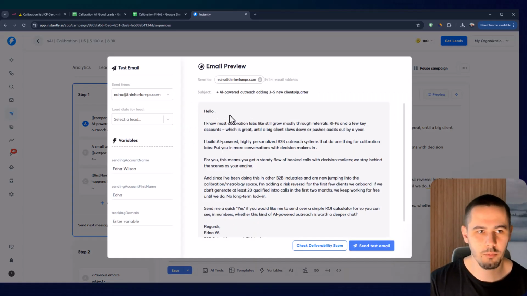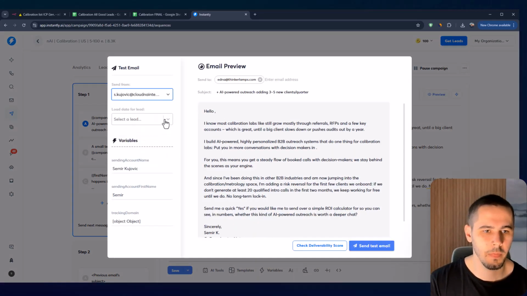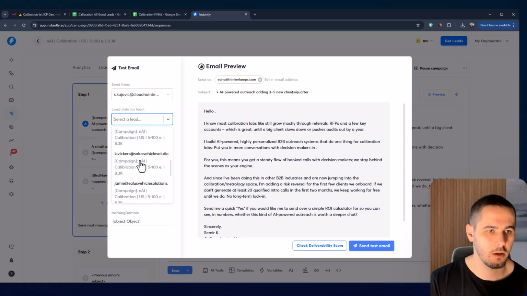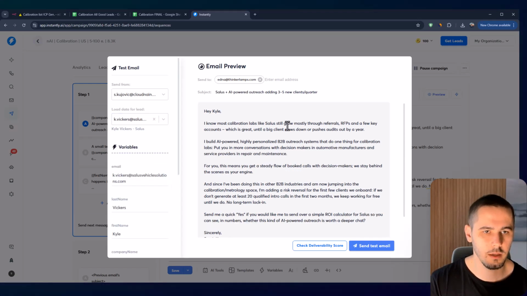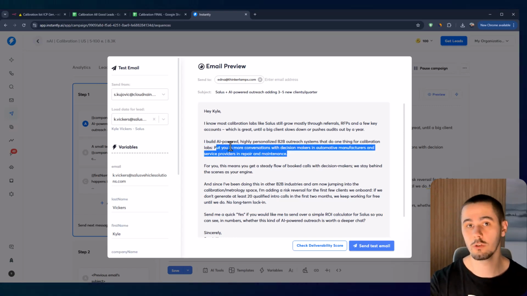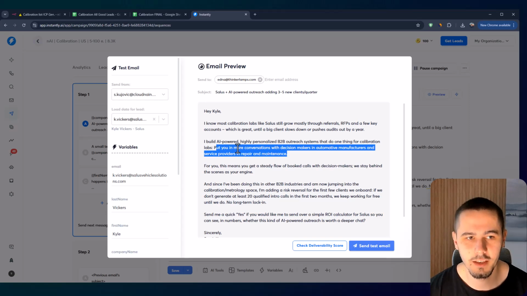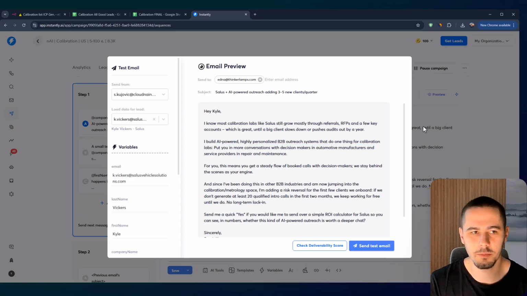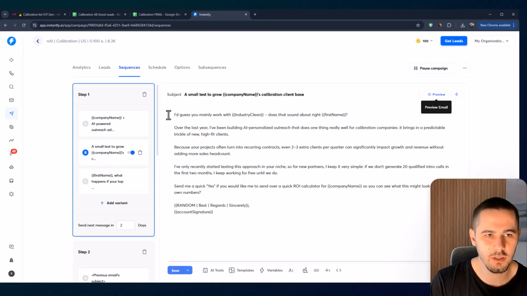personalized. So when I preview this and I say, let's pick a random guy over here. Most calibration lab like Salus, again, probably not the full name of the company. We put you in more conversation with decision makers in the automotive manufacturers and service providers in repair and maintenance. So this sentence alone is something that he says, okay, I would like you to put me in conversation with those people because those are my ICPs. And I'm going to show you a few variants with it.